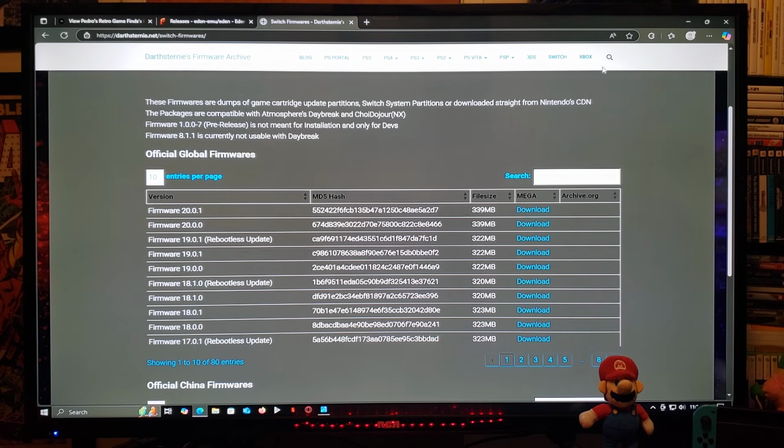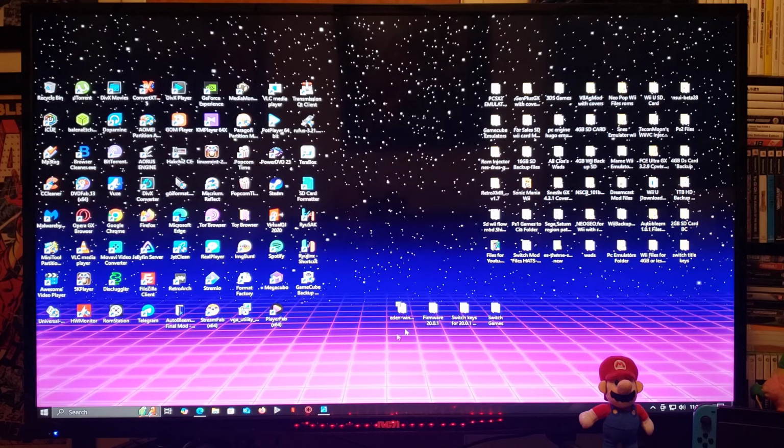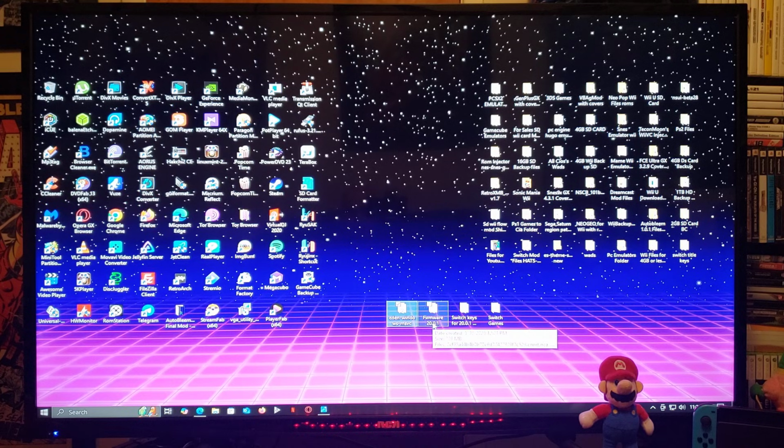So now for all the folders that you're going to need. So first folder is the emulator itself. Second folder is the firmware. Third folder is the switch keys, so prod keys and title keys. And the last folder is going to be a Switch games folder that you're going to need to create. The games must be in .nsp or .xci format.